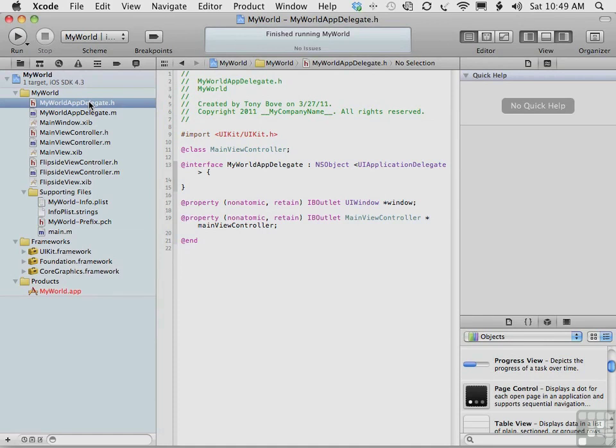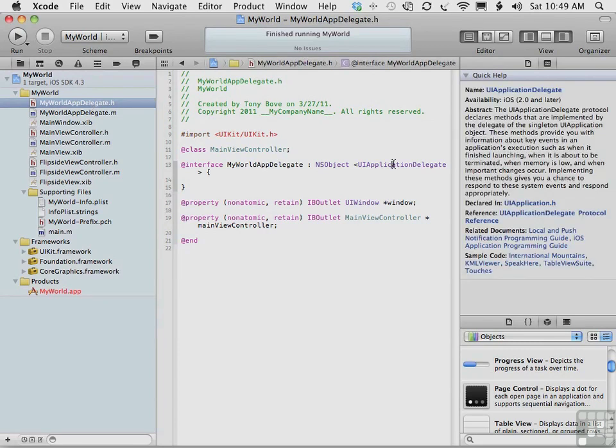the delegator. The methods that a class delegates are defined in a protocol, and thus we look inside the delegate object myworldappdelegate to see this. The interface compiler directive sets up myworldappdelegate to use the UIApplicationDelegate protocol.